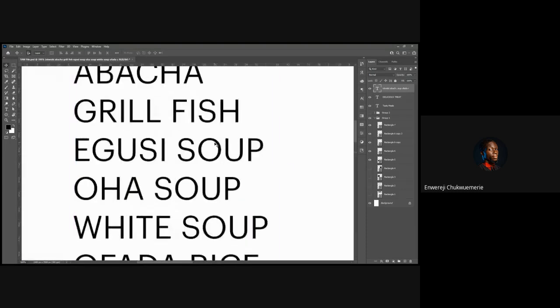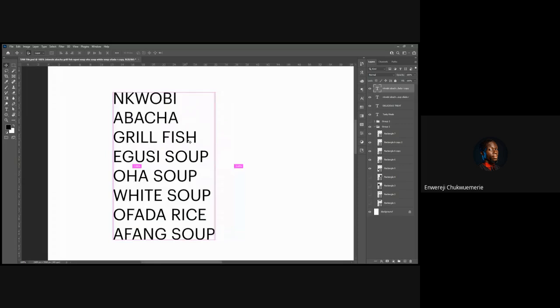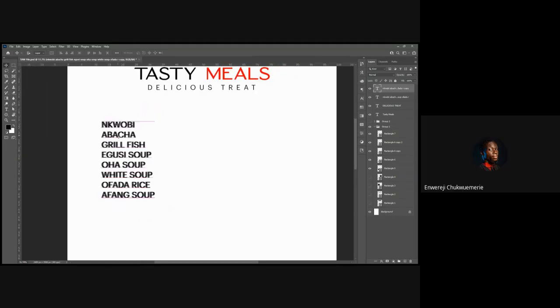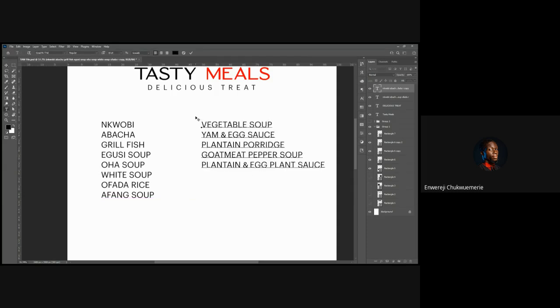Let me duplicate again so you guys can see. Control J. Can you see anything? Can you guys see it? Yes. So after I've done that, I now move the duplicated file to my right hand side. Click on T. So can you all see what I did?